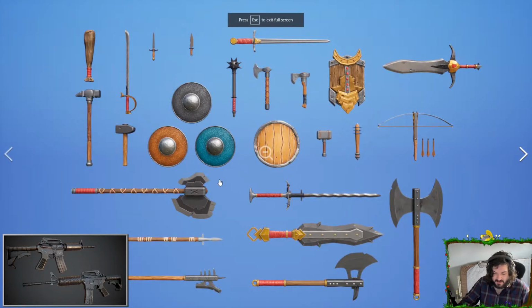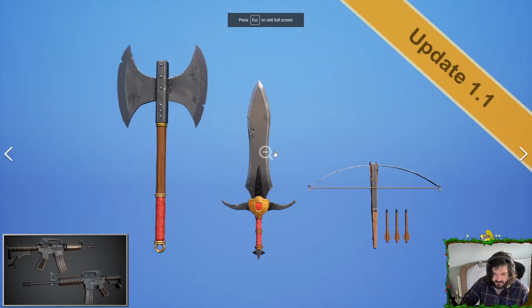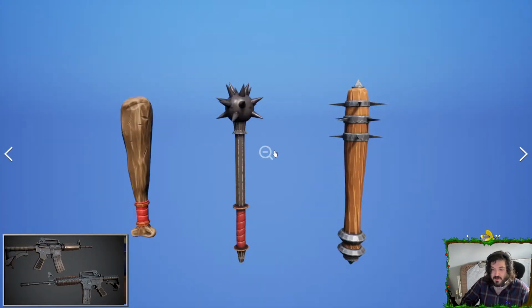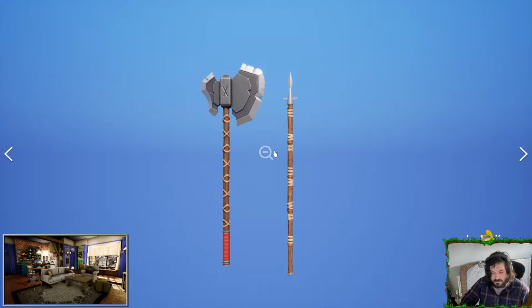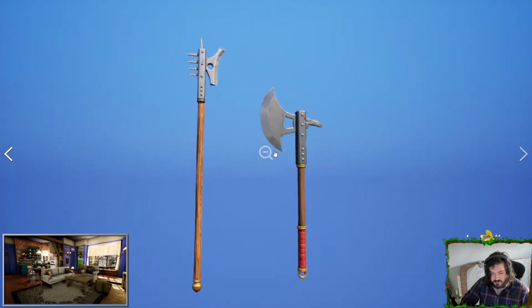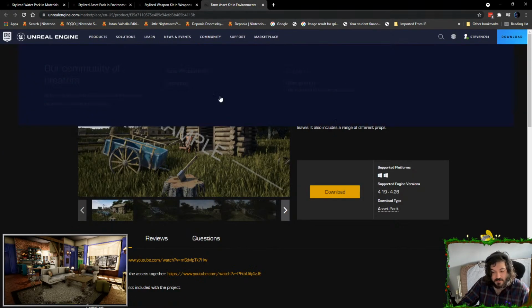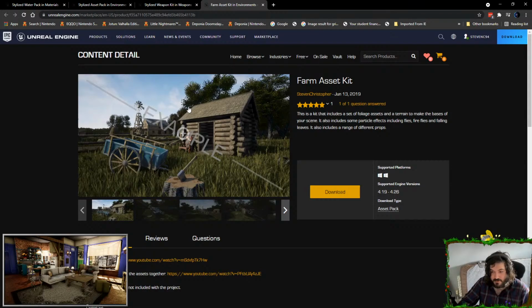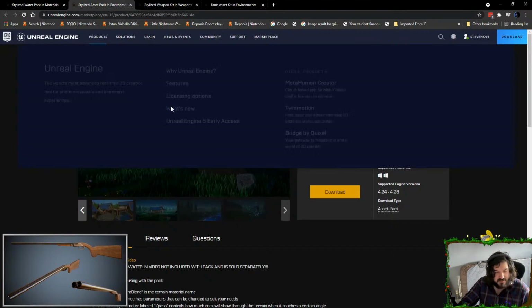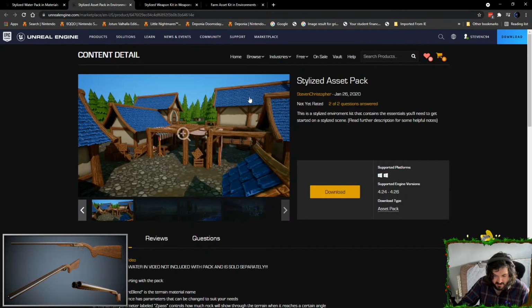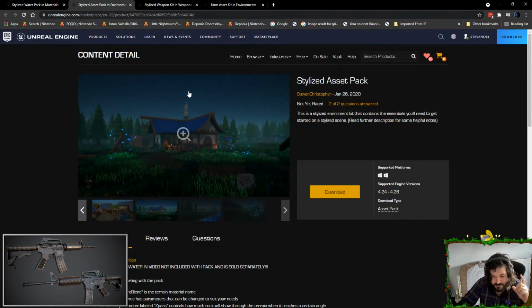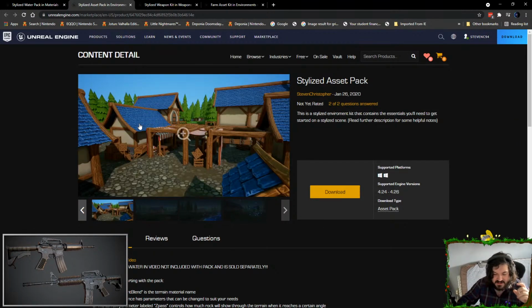Weapon pack. Alright, looking weapons. And a farm. Is it modular? Yeah, it's all modular. If you actually look at the houses here, I put them together and made it up with the modular kit I made. I made one building as one asset, and then I basically took all that apart and used those to make these buildings.